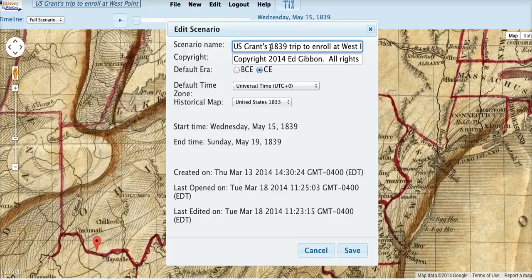We can change the copyright, the default era and time zone, which if we change them will take effect as the default for any future events that we create. We can change the historical map if we want. It shows us the start time and the end time of the scenario and when the scenario was created, last opened, and last edited.